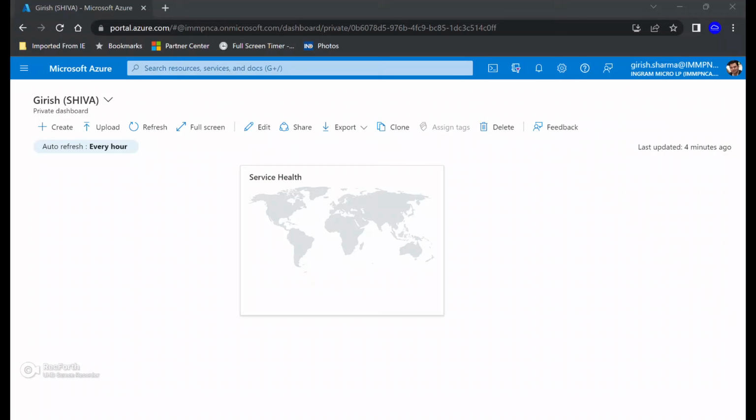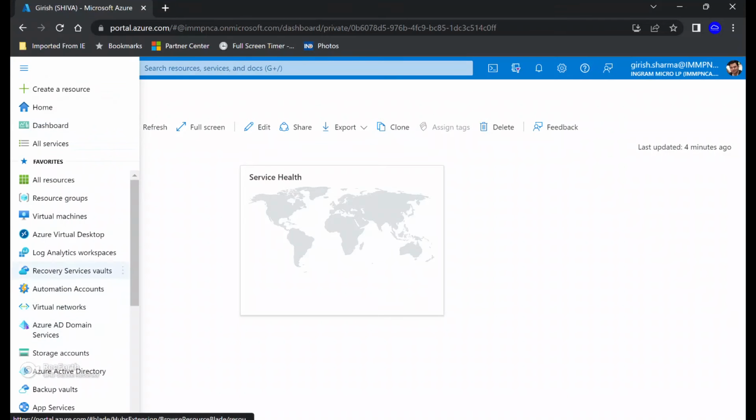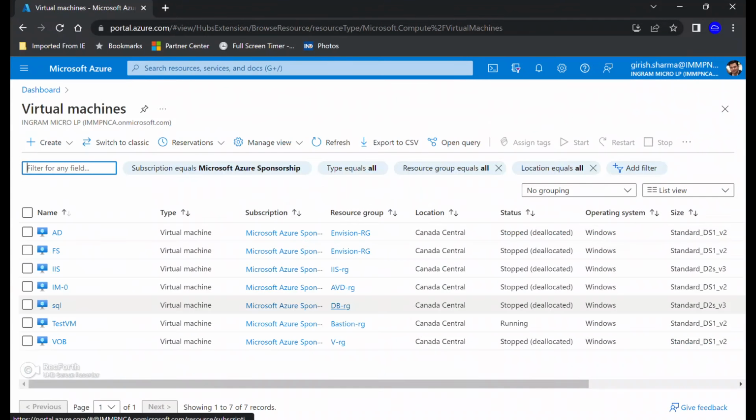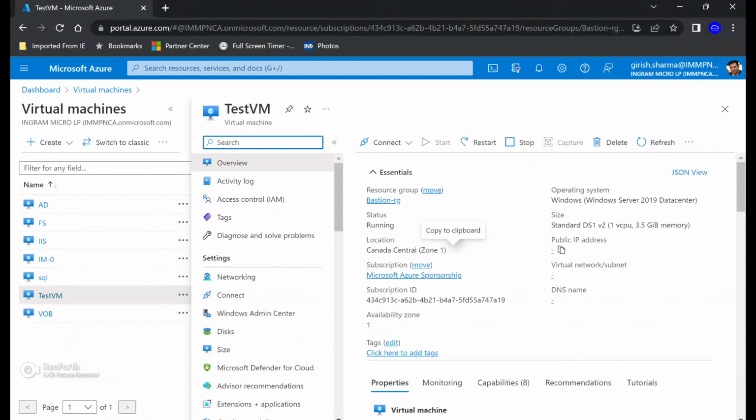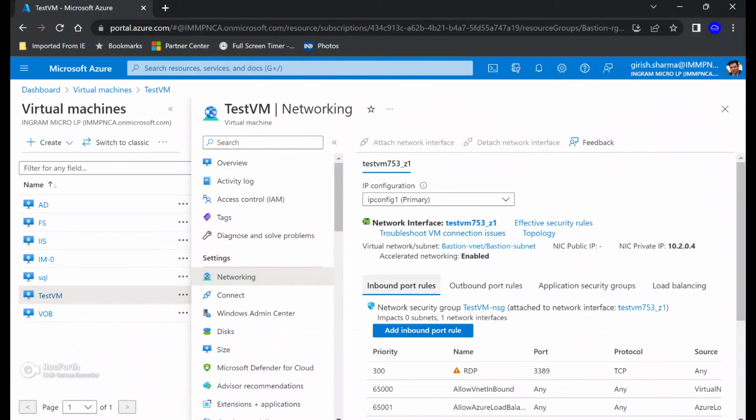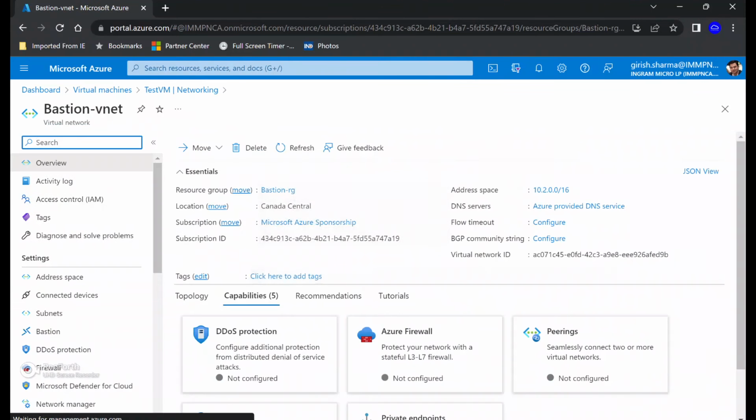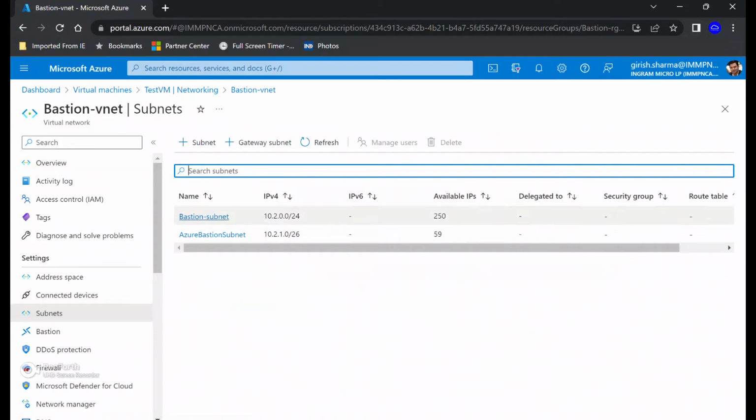All right, so I'm logged into the Azure portal with my admin credentials, and for today's demonstration, I'm going to use the machine with the name test VM. You can see this machine is in running state, and if I expand this, I've not assigned any public IP, but we'll try to configure the shareable link so that we can access this machine. I also want to show you that this machine is running under the virtual network with the name Bastion VNet, and this has two subnets, Bastion subnet and the Azure Bastion subnet.